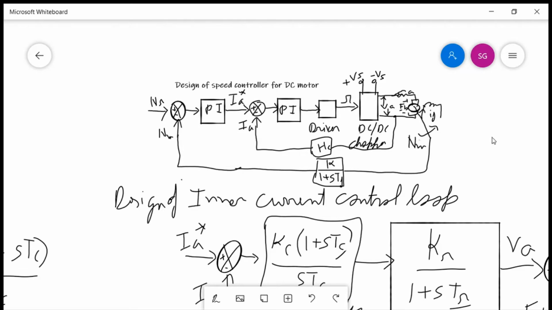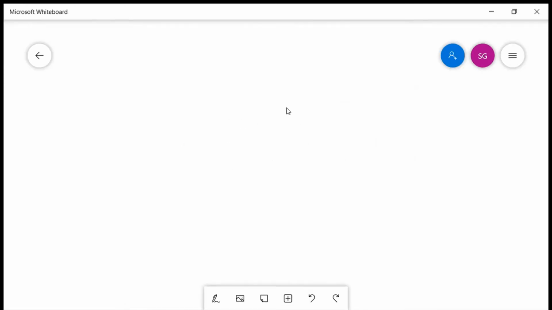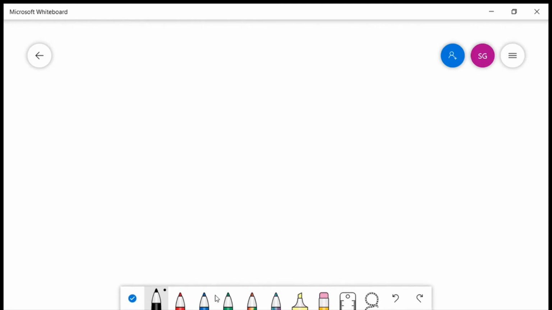So you need to remember this. Let me open a new file. You can just scroll back and see what had happened. So let us start with a new page. Okay, so I'll draw this function. Draw the speed controller.